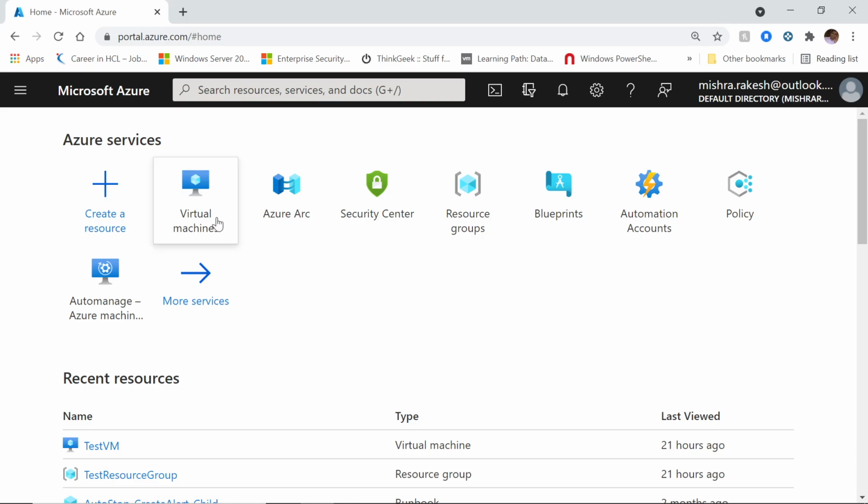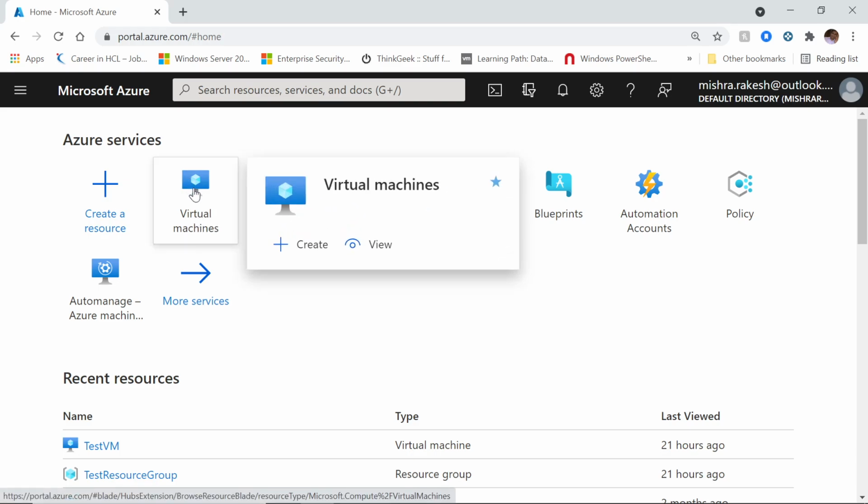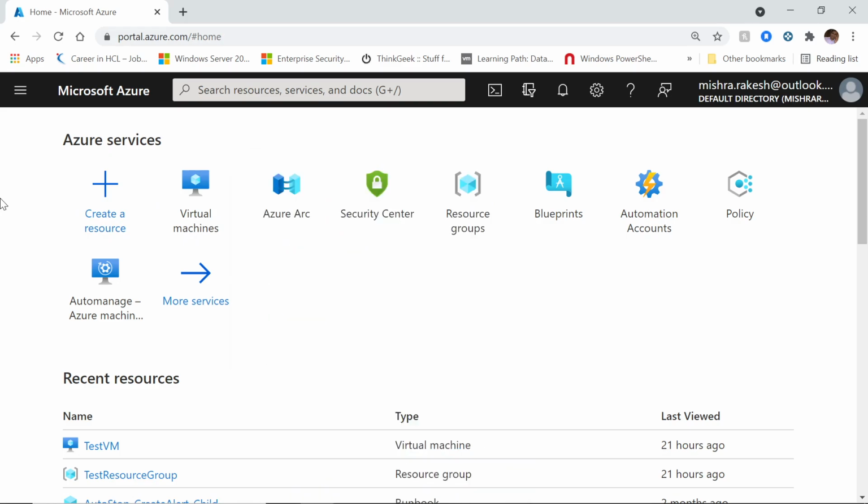So like we have virtual machines over here in Azure, in AWS it's an EC2 instance. But again, concept of virtual machines remains same. So let's start today's video.